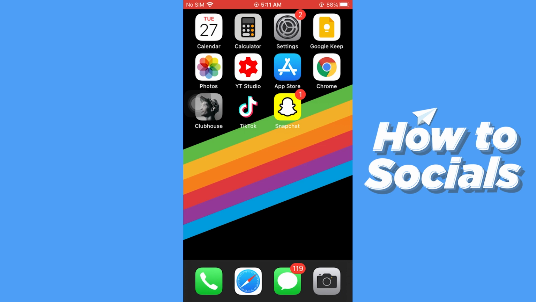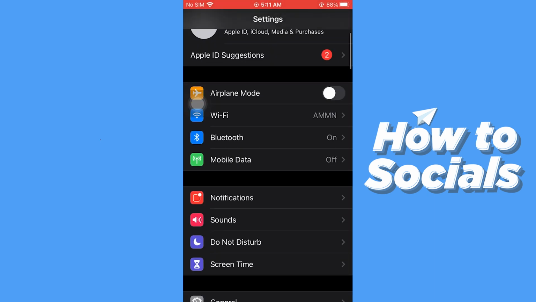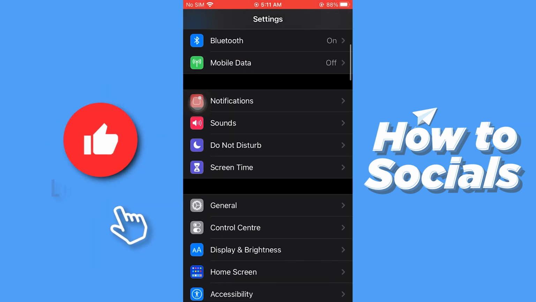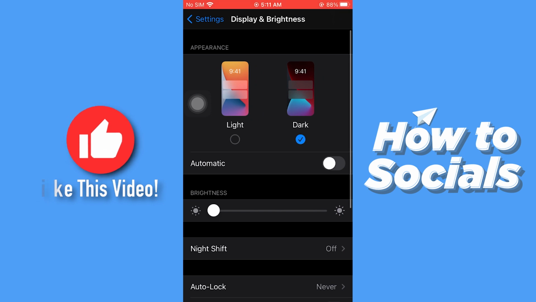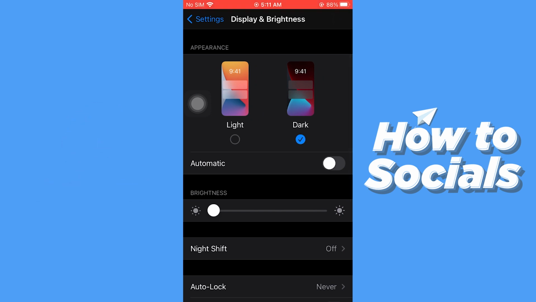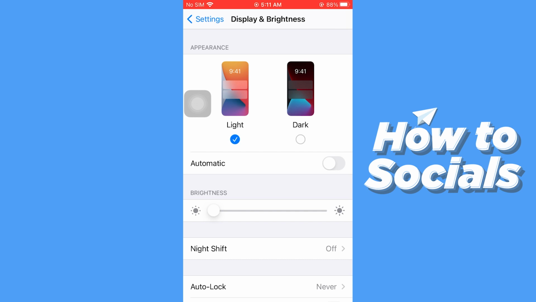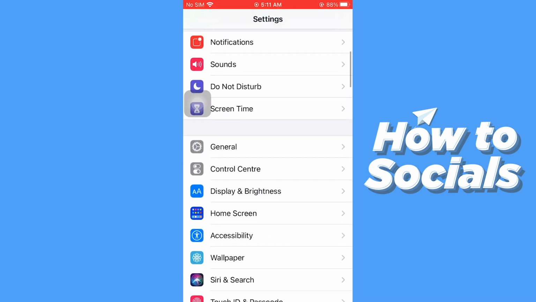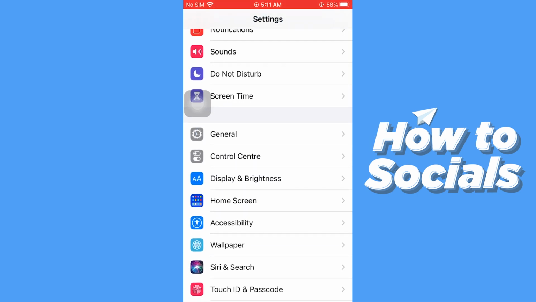First, you have to open the Settings app on your iPhone. Now you have to go to Display and Brightness. And if dark mode on your phone is enabled, you have to disable that first. Then go back to Settings.